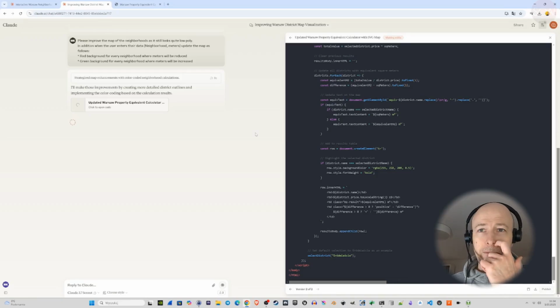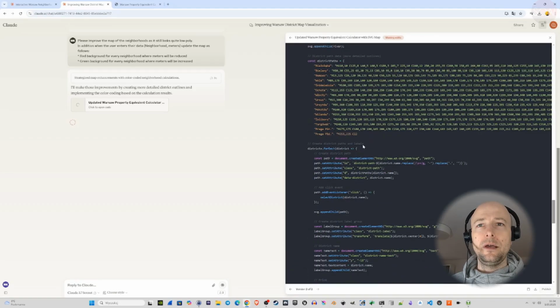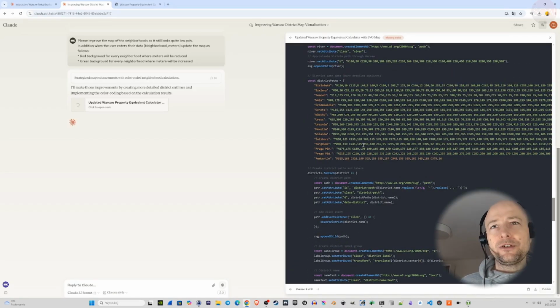It's going to take a while. I think probably because it's making edits. Is it like making edits? Oh, wow. This is a new feature. I did not know this.